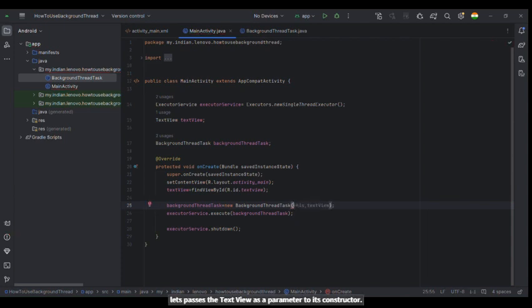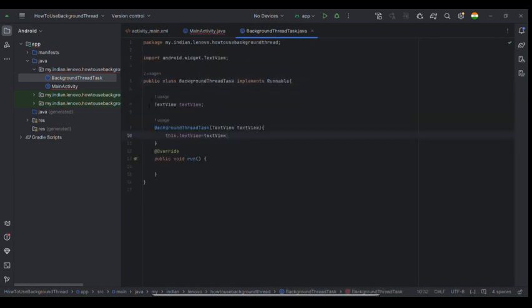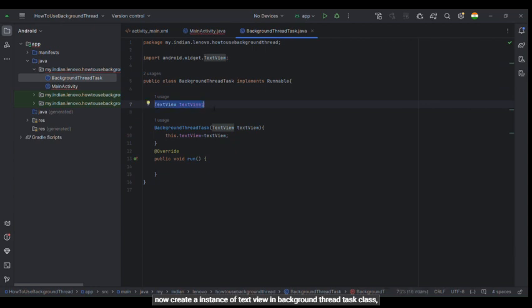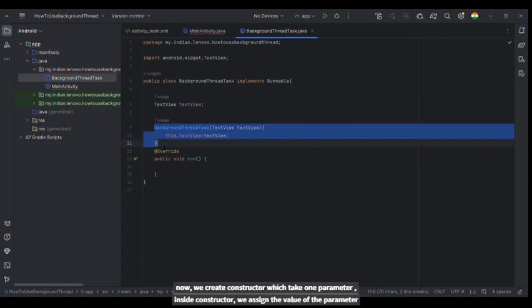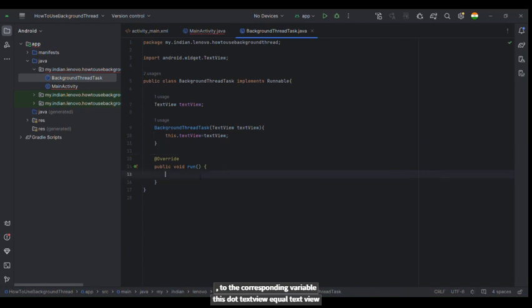Let's pass the TextView as a parameter to its constructor. Now create an instance of TextView in the BackgroundThreadTask class. Now we create a constructor which takes one parameter. Inside the constructor, we assign the value of the parameter to the corresponding variable: this.textView = textView.